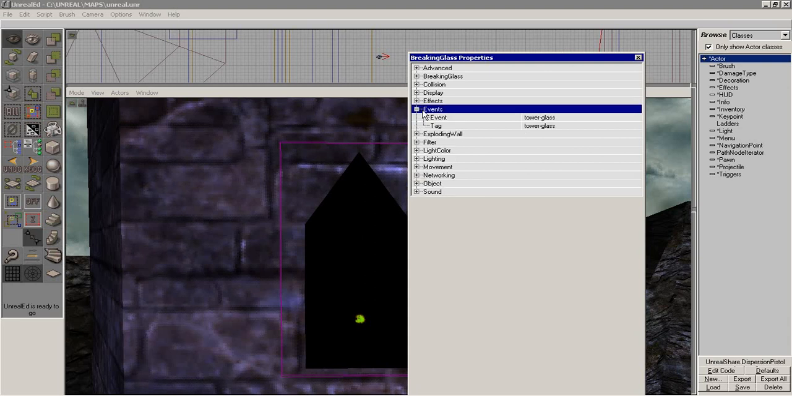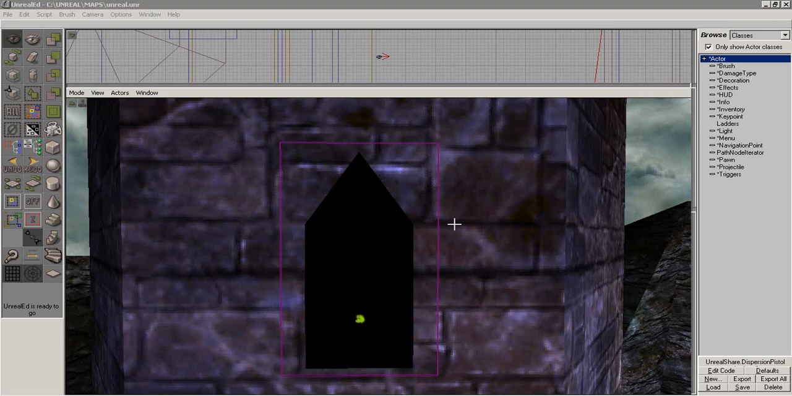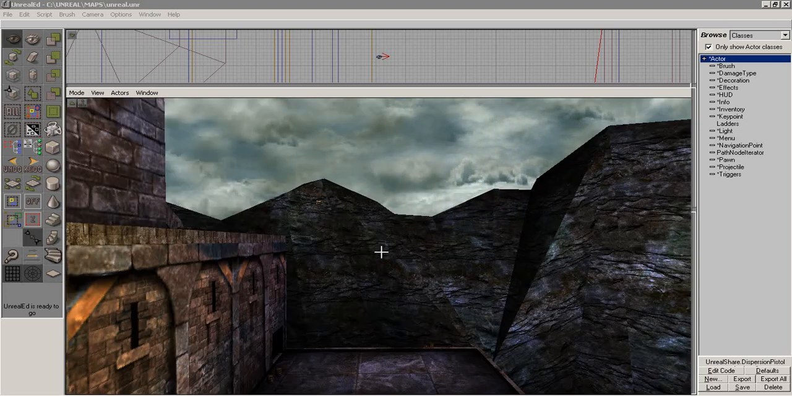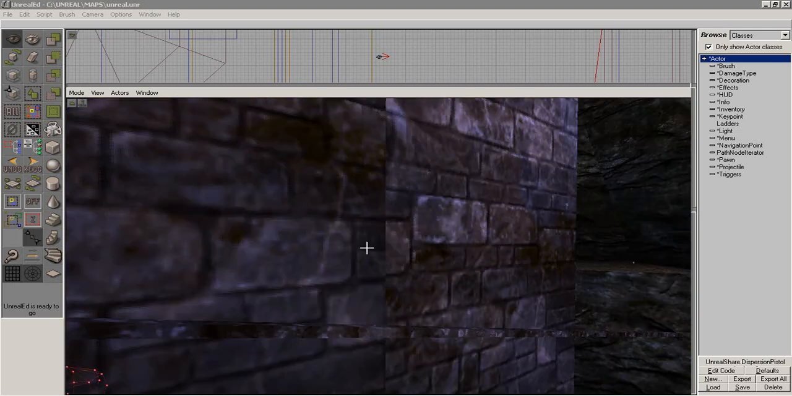The events and event tag and event name are all tower glass. And on the breaking wall or exploding wall, we have Unreal Share Sound, breaking glass, and then the texture tile for the glass texture when it flies off in various directions. Next. And yes, you can set it to be see-through glass or whatever, but that's not needed. It'll only be seen for literally a half second.